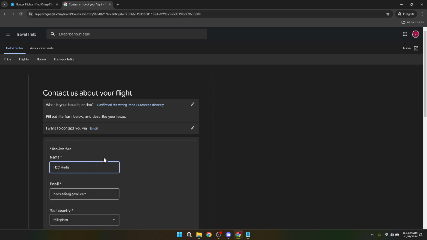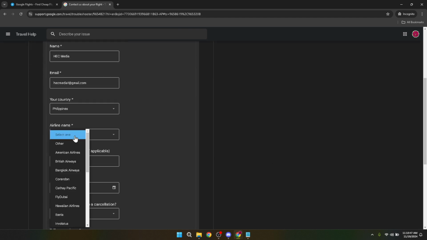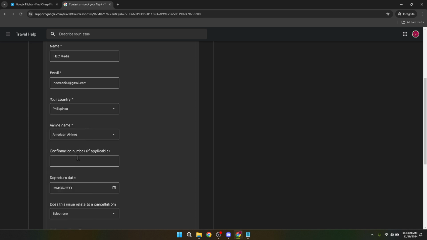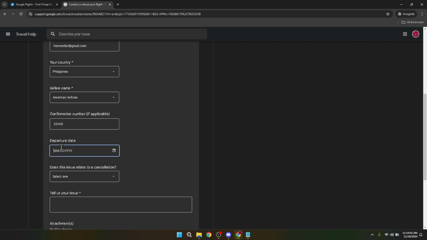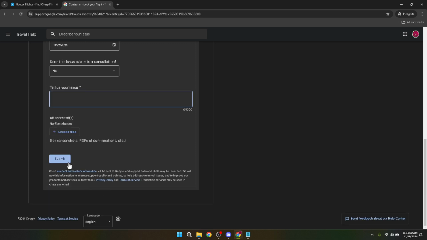Here's where you'll need to give as much detail as possible about your situation. Providing comprehensive information is crucial for the support team to understand your concern and offer helpful resolutions. Describe the issue with as much specificity as you can, including any flight numbers, booking codes, or dates relevant to your inquiry. Finally, after filling out all the necessary information and detailing your issue or question, click Submit. This sends your query directly to the Google Flights support team, who will review your submission and reach out to you with assistance or further instructions.